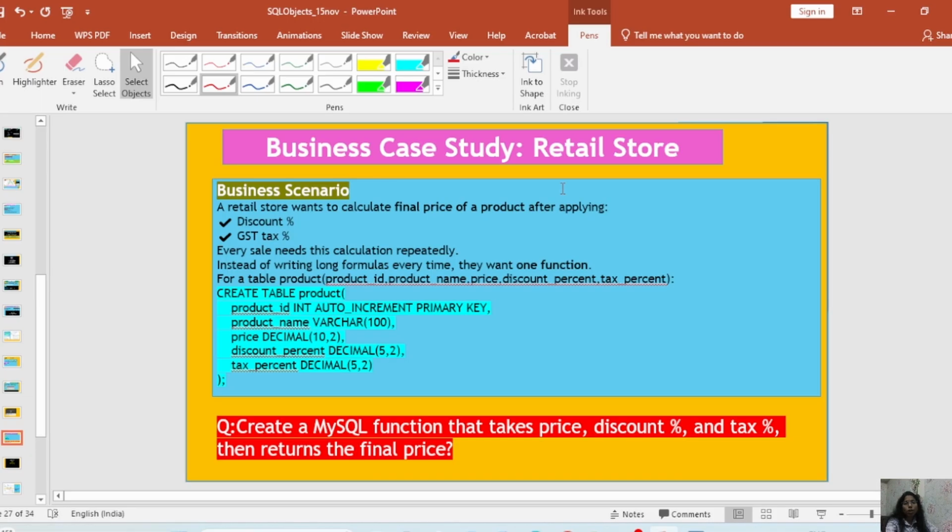Okay. So how will we calculate it? Minus will exclude the discount and include the tax in the price. So let's see, every sale needs that calculation repeatedly. Instead of writing long formulas every time, they want one function. For a table product, the column names are product ID, product name, price, discount percentage, tax percentage.